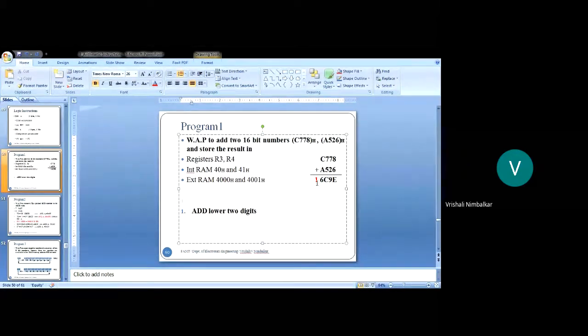If I do not know what numbers are to be added, and the numbers are in some memory location, that is a case where I do not know which numbers are to be added. I only know this memory location has some numbers which are to be added. There I use direct and indirect addressing. Now here, since I know the numbers, I will use immediate addressing. I know these are the fixed numbers which are to be added.